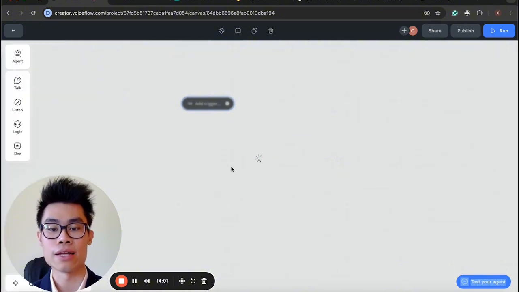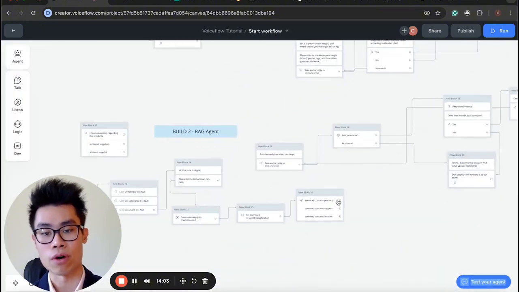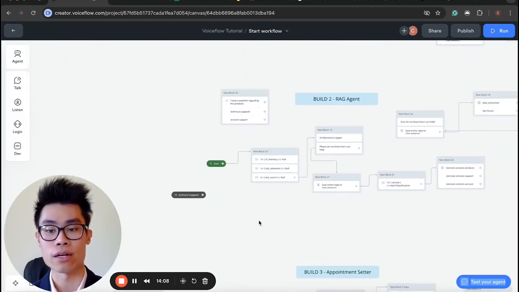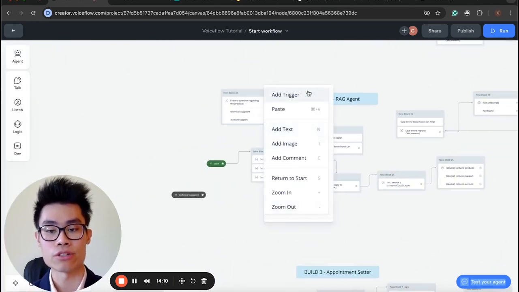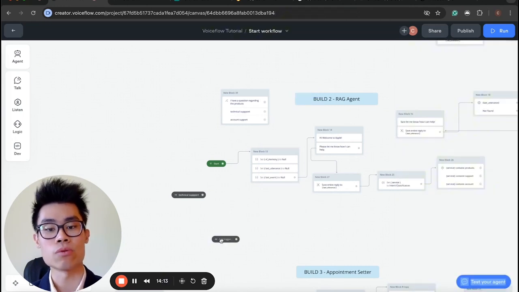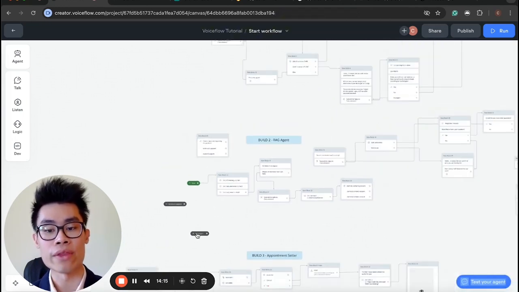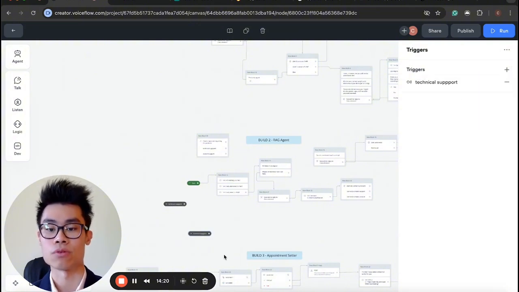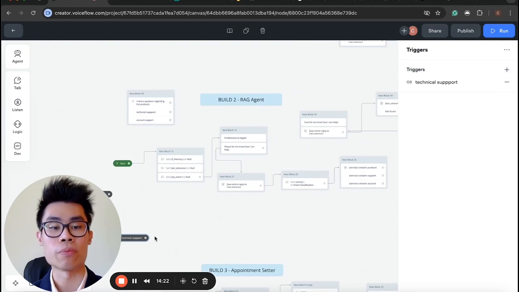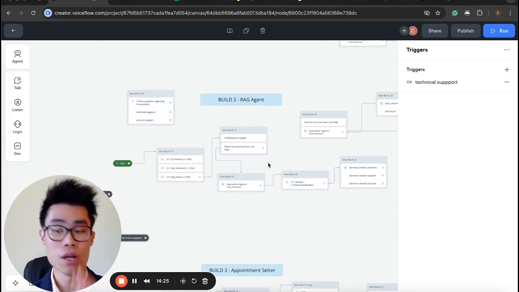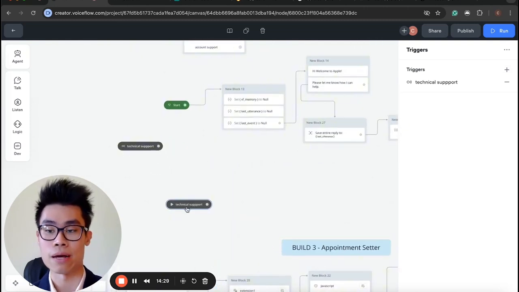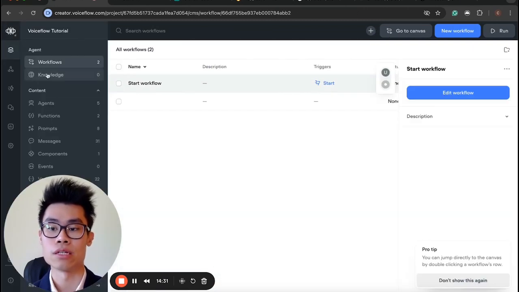So what that means is that if you have a workflow here and you want to go to the second workflow, you can add a trigger where you can just right click, add trigger. And this will basically mean that whenever you add an intent, let's say technical support, it will be listening to the entire workflow, and whenever the user needs technical support, it will jump directly to this trigger step. So it will jump directly to this new workflow that we've created, right?